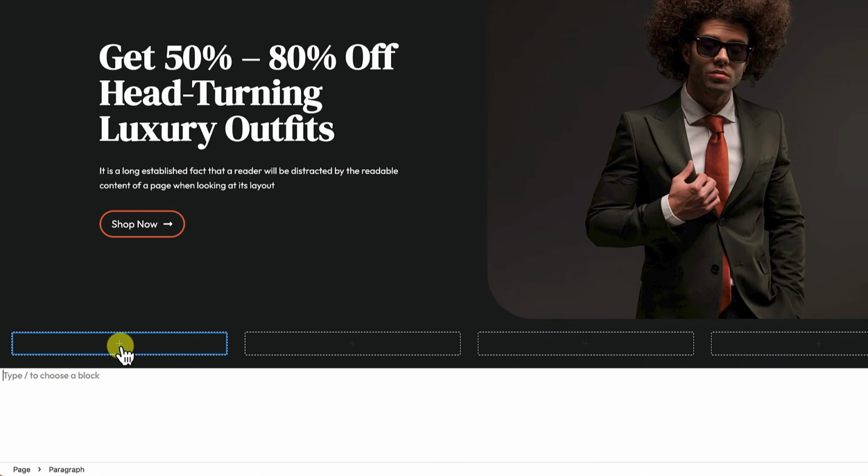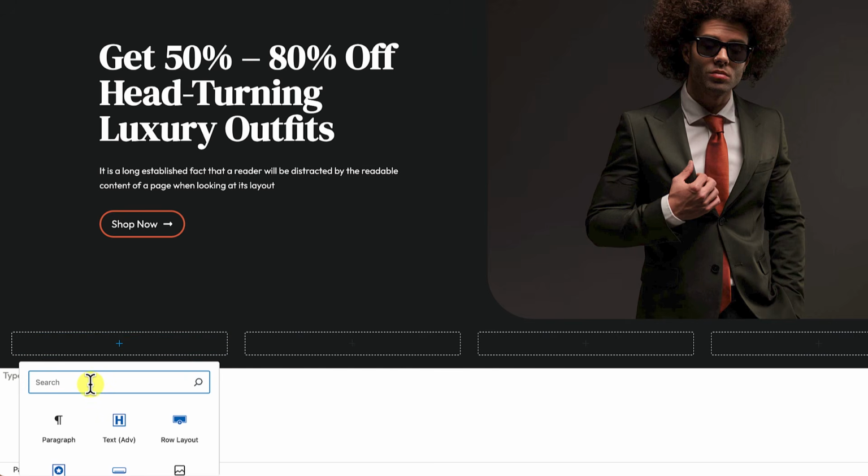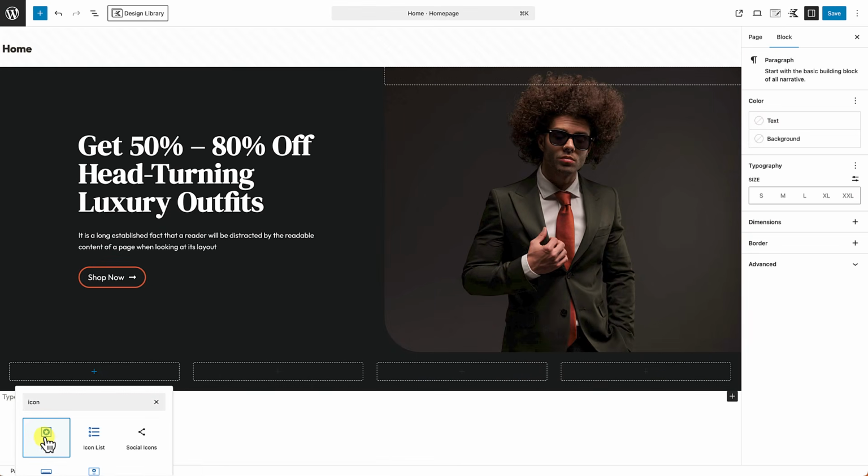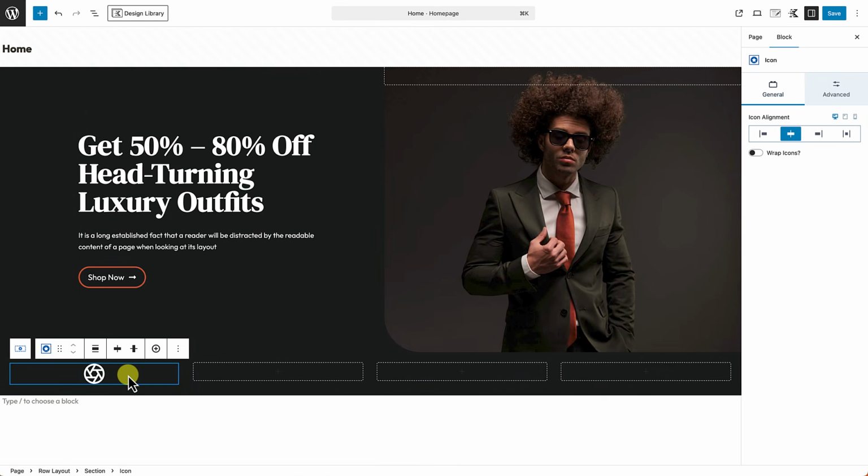So I'm going to click on the plus sign here. And in the search field, I'm going to search for icon, and we're going to select the icon block from Kadence. And you'll know it's from Kadence because it's going to be the blue colored blocks. Let's go ahead and select the icon. And then I'm going to select the full icon itself.